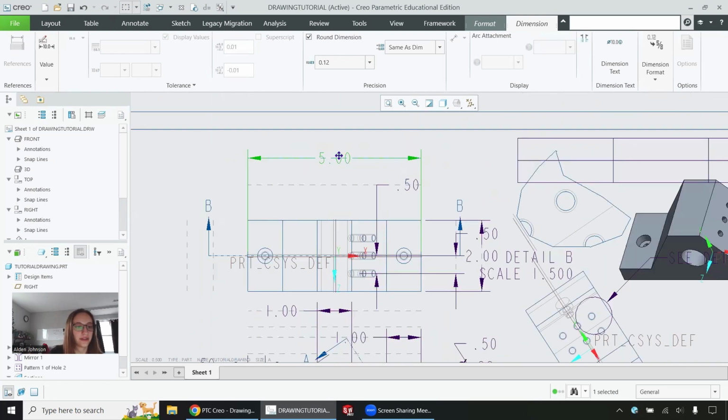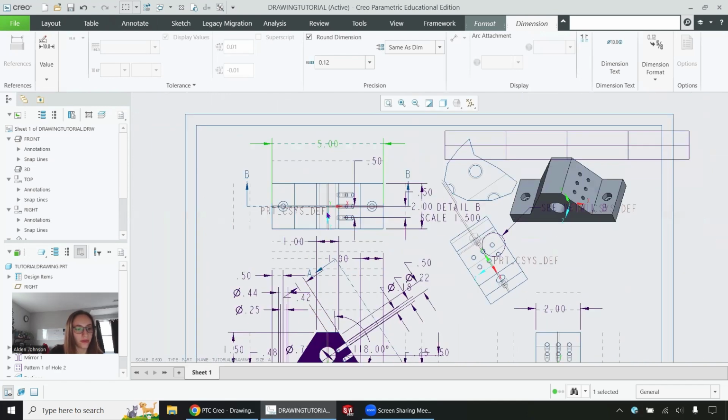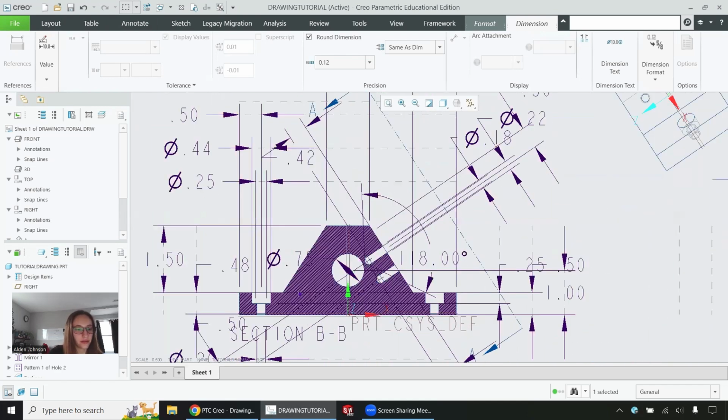Another thing I can do is change my arrow format. If I click on my dimension, I can move them to the outside, or for a diameter, let me move that where we can see it. I can break the dimension in a different direction, or I can point to the outside edge of that feature.